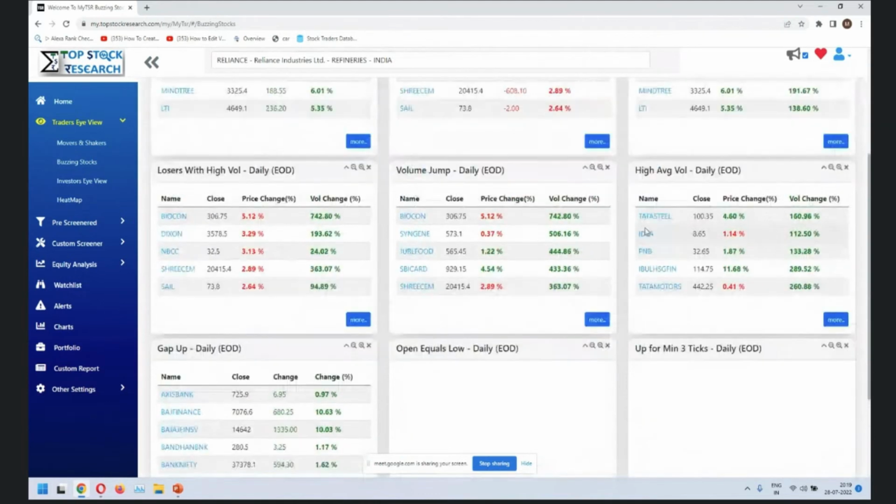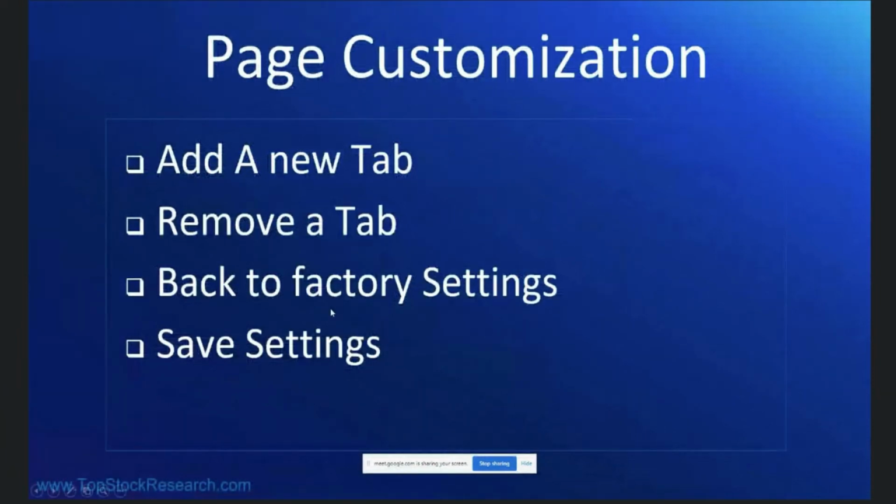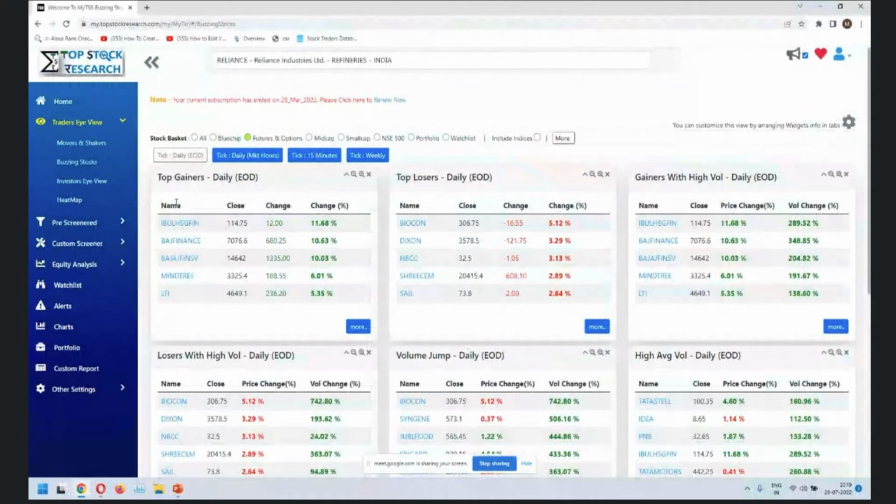You can see that all the gainers with volume, if we have gainers with volume together, you can do so right next to each other. So it helps you to see the information that you would really want to work on, right? So that's what we call customization of tabs. Save settings. Obviously, you need to save the settings once you are doing it.